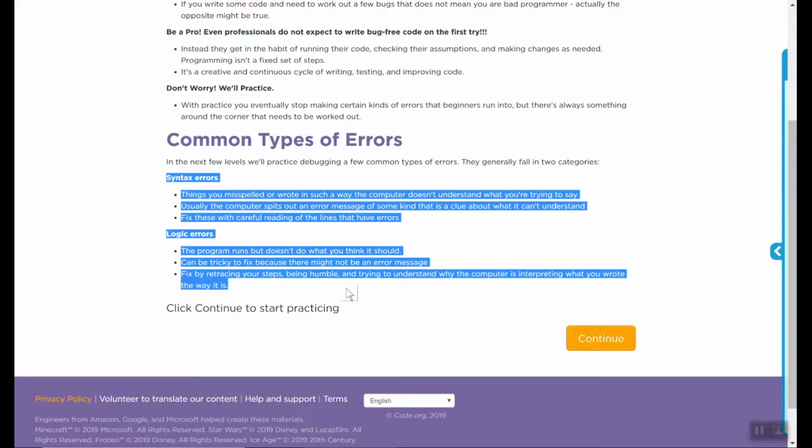The first is a syntax error. If you're a desktop person, you've probably come across this many times. This means the computer does not understand what you're trying to tell it to do. It is a blank stare back at you saying, I have no idea what you mean.